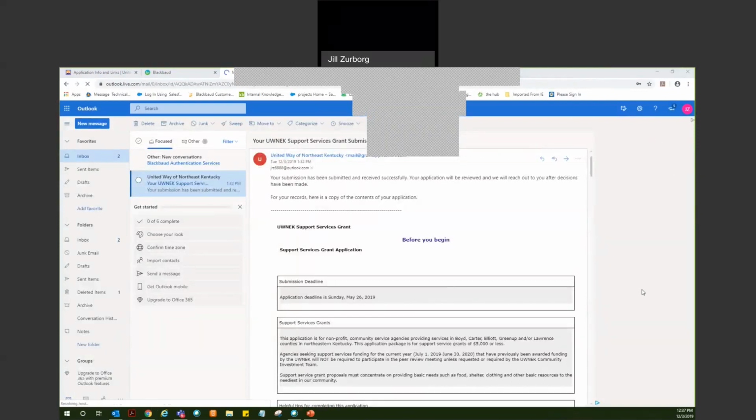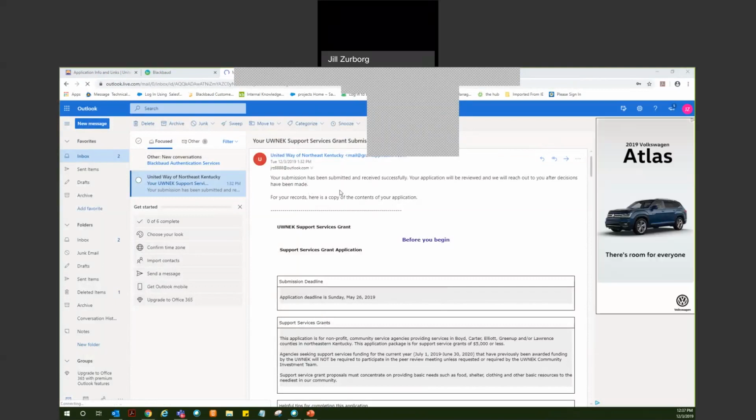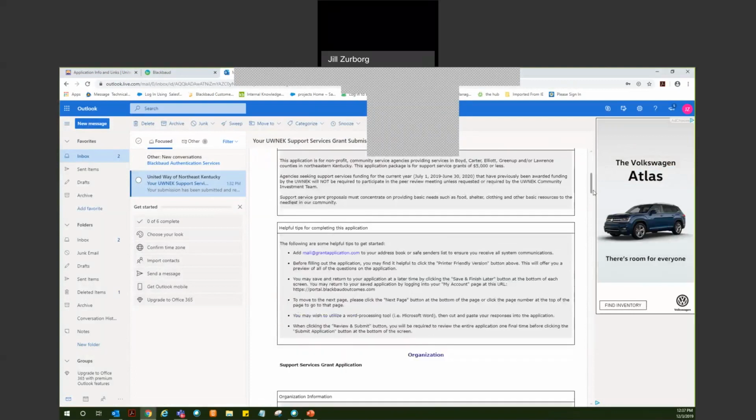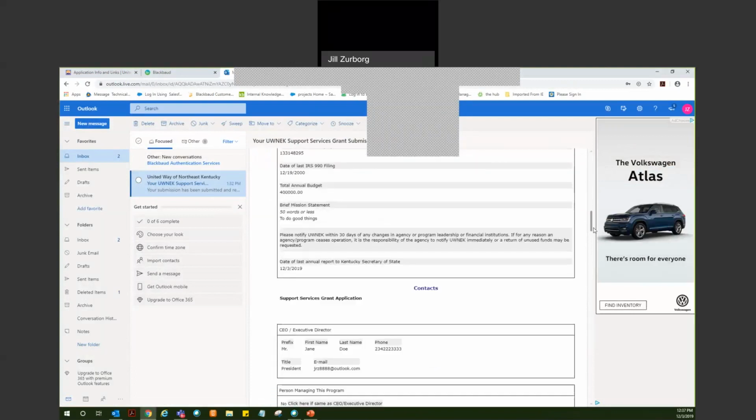Your application has been submitted. You will also receive a confirmation in your email. You'll see that your submission has been successfully received, and you will also have a copy of your application there.